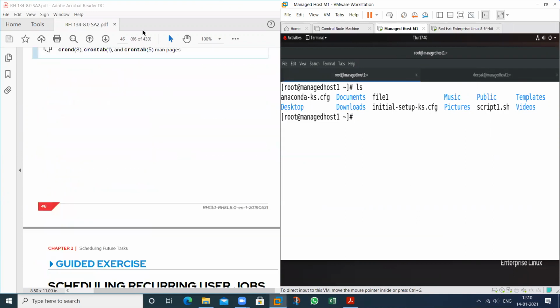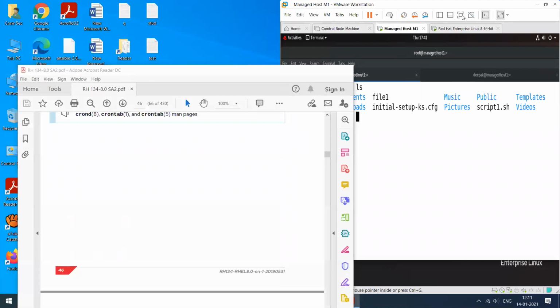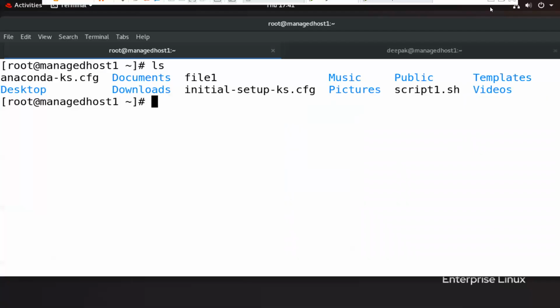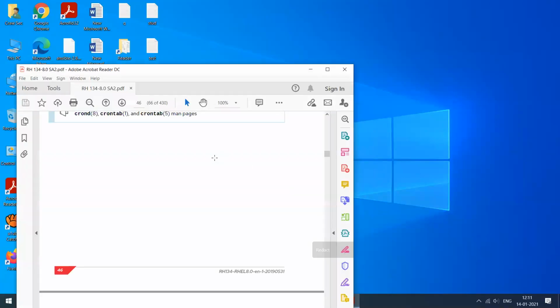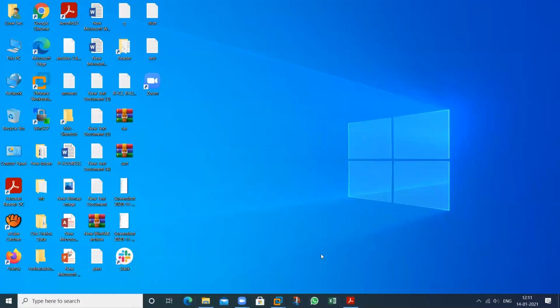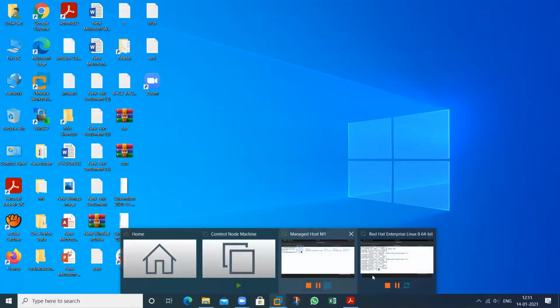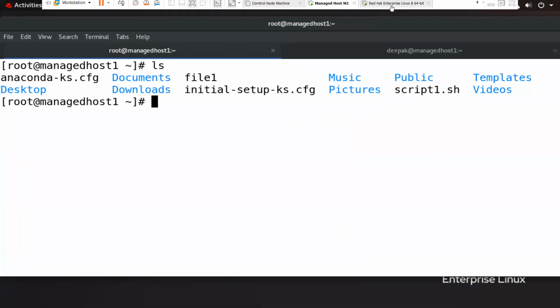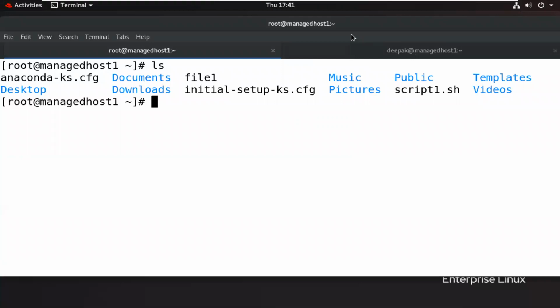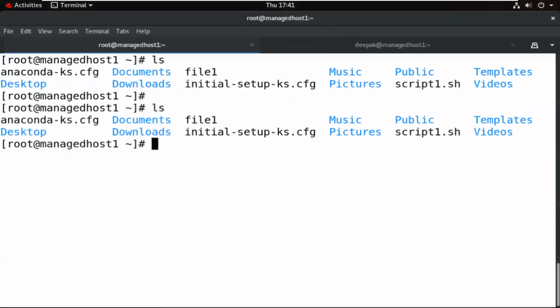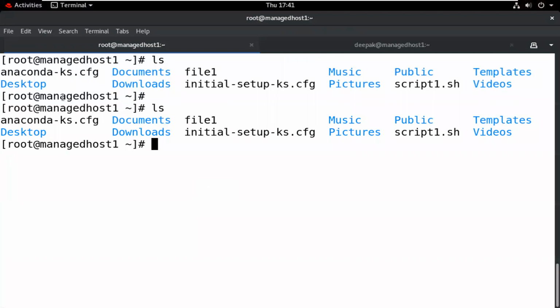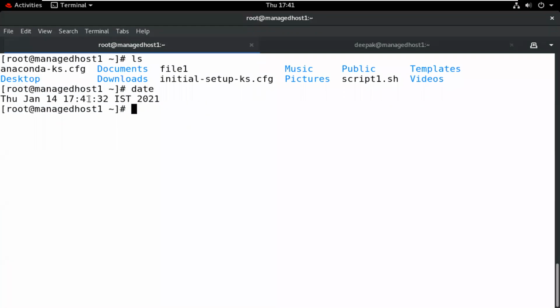So do all these things one by one. So this chapter will complete. If any doubt, you can ask. Rahul, any doubt? It is 17:41. On 42, these two directory and file will be created.